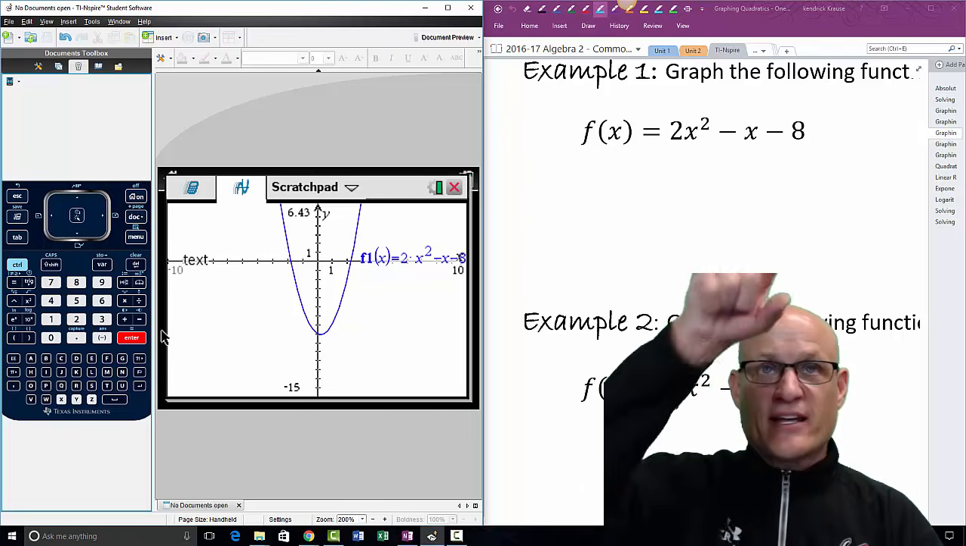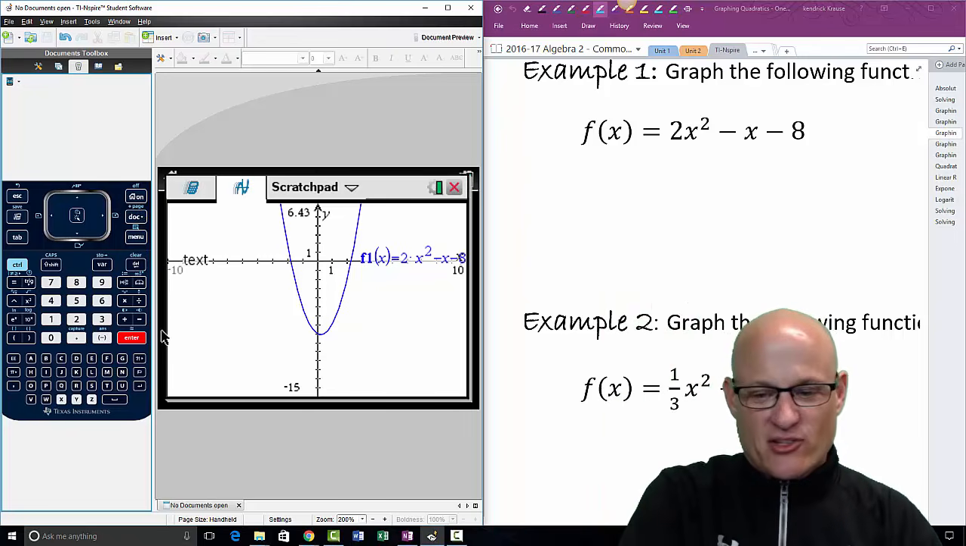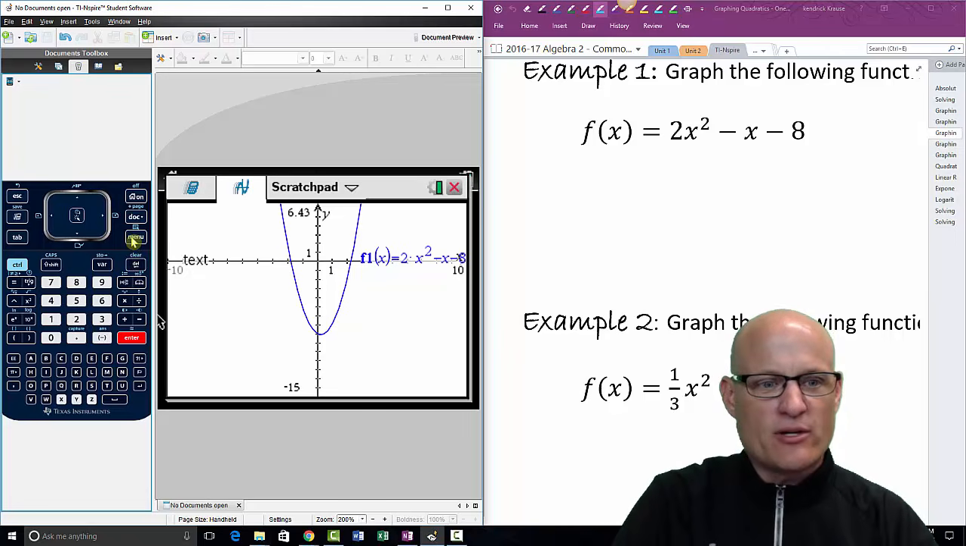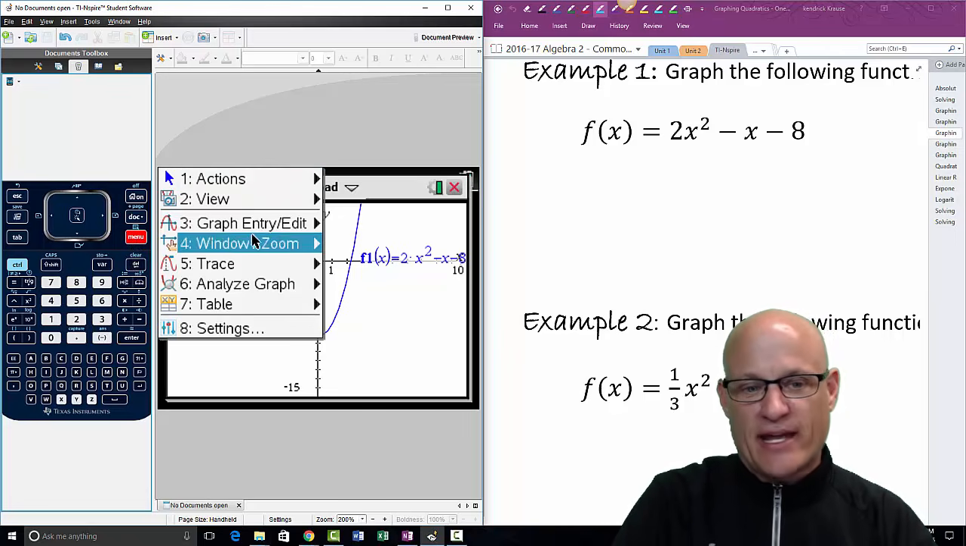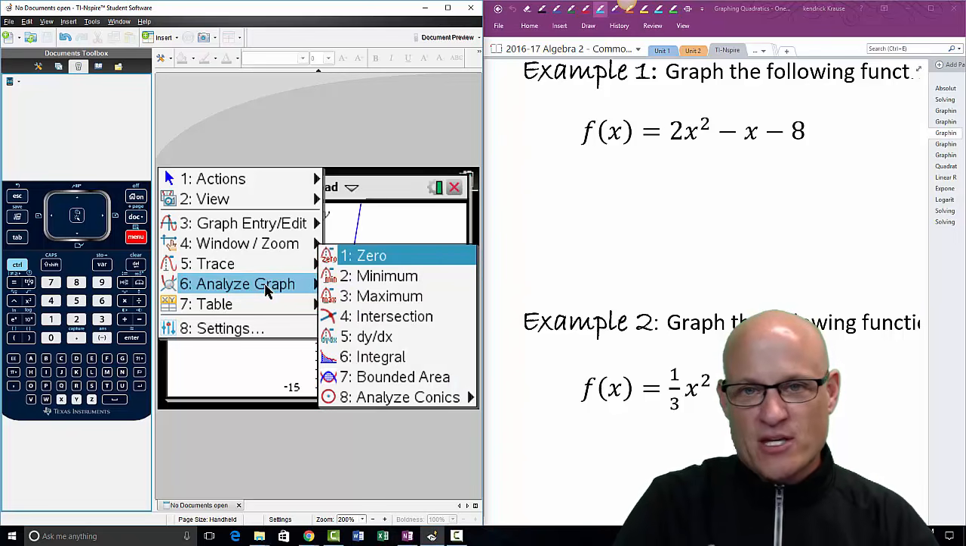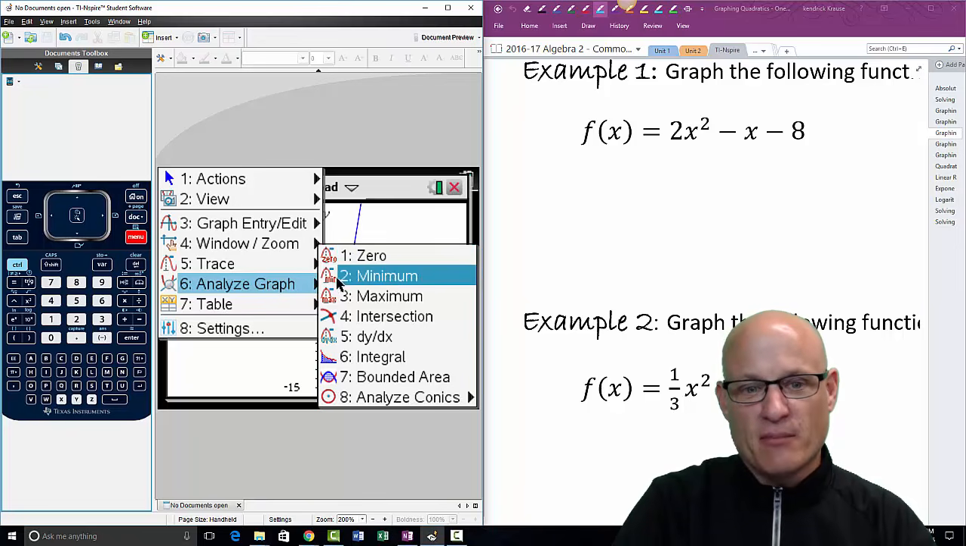So if it's on the bottom of the graph, that's the lowest point, right? The lowest point on the graph. So we're going to go into menu, and everything we're going to do for this is going to be an analyze graph. So if I want to find the lowest point, what do you think the lowest point is going to be called? I hope you're guessing minimum. Yeah, and you'd be correct. The minimum. We want to find the minimum.